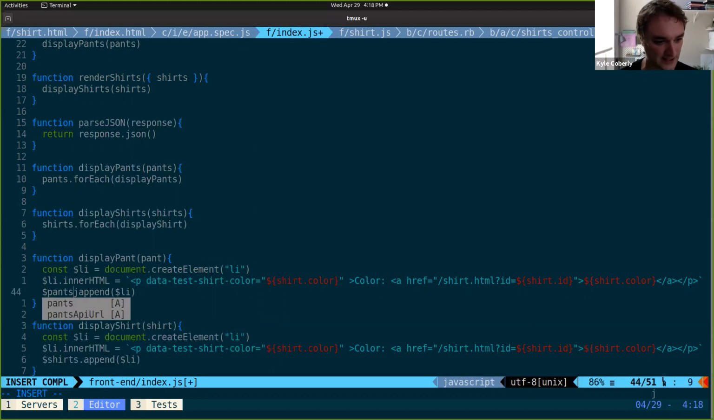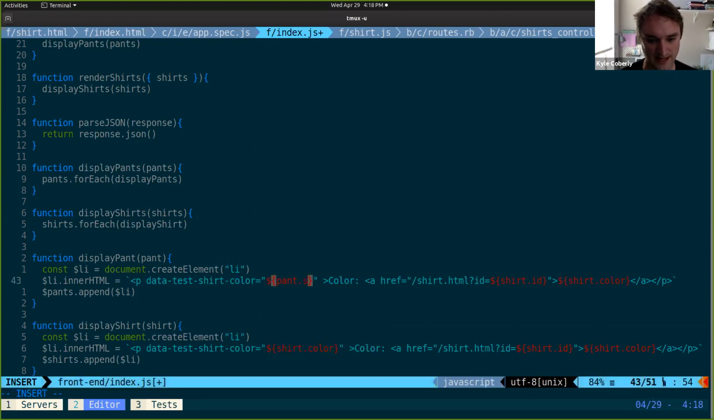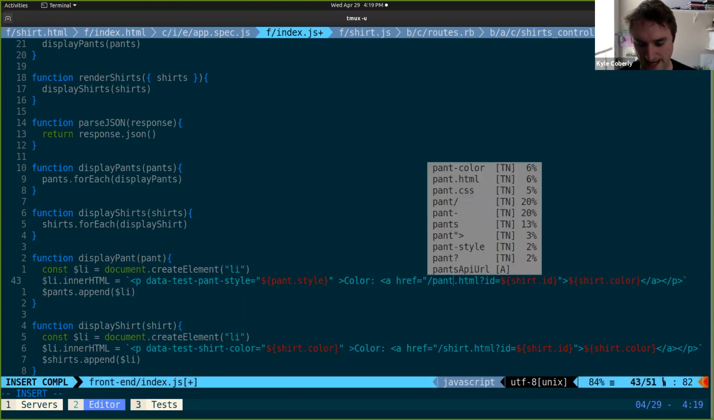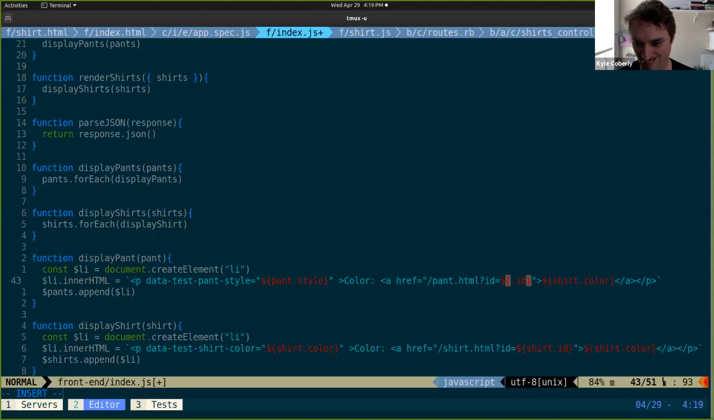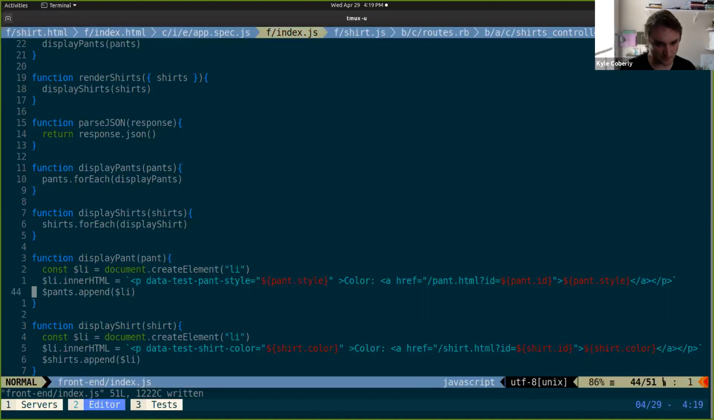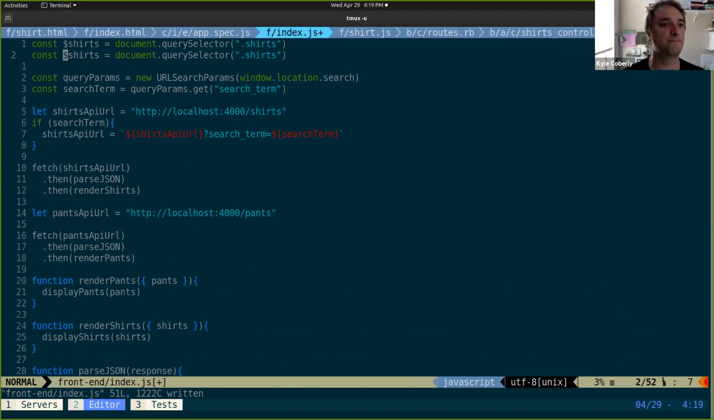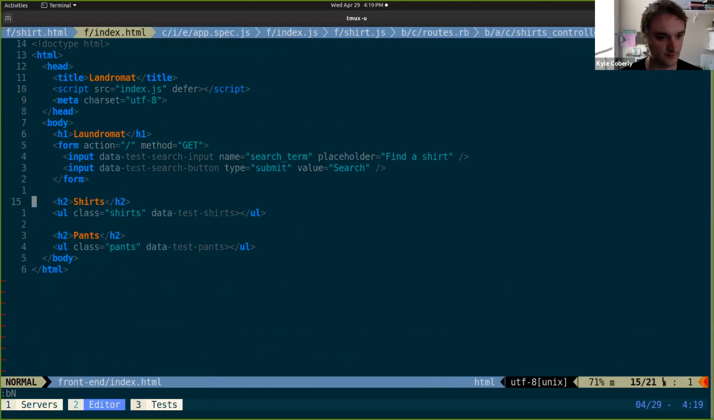This one's going to be pants, append li. This one is going to be pant.style, data test pant style. And it's going to go to pant.html, pant ID, pant style. Cool. Did I grab pants already? No, I didn't. All right.